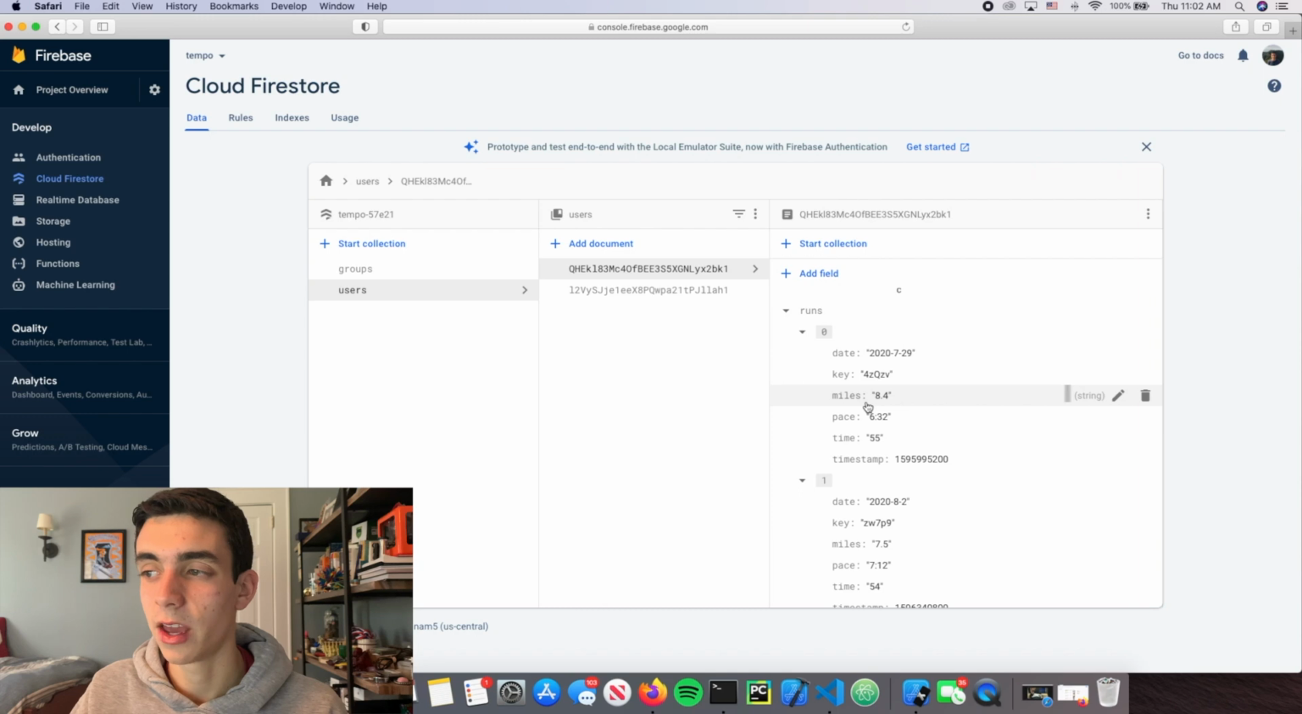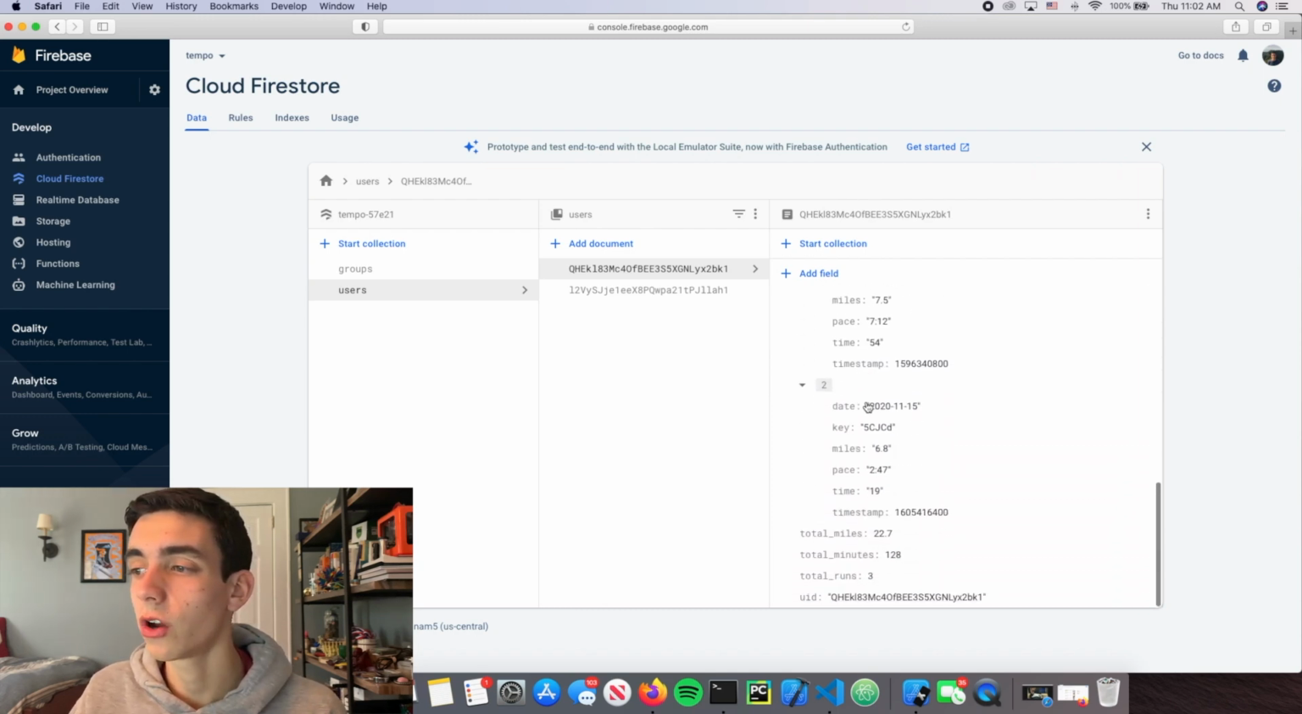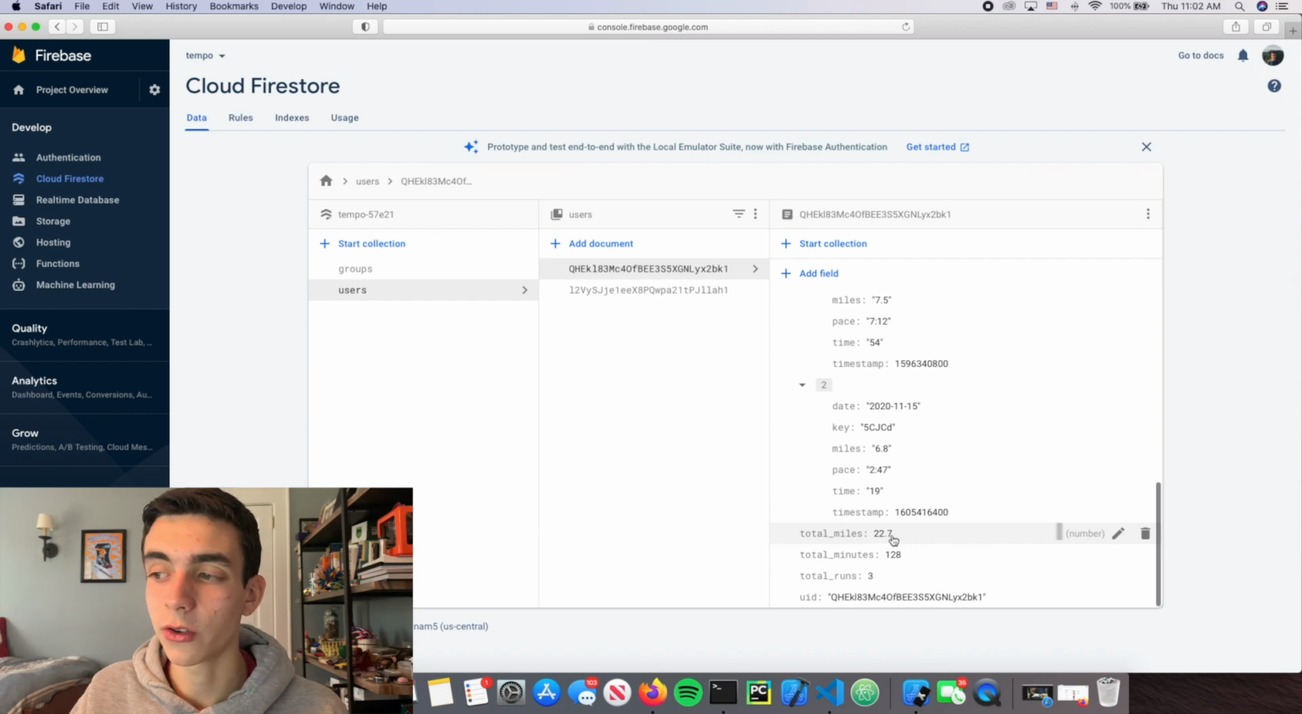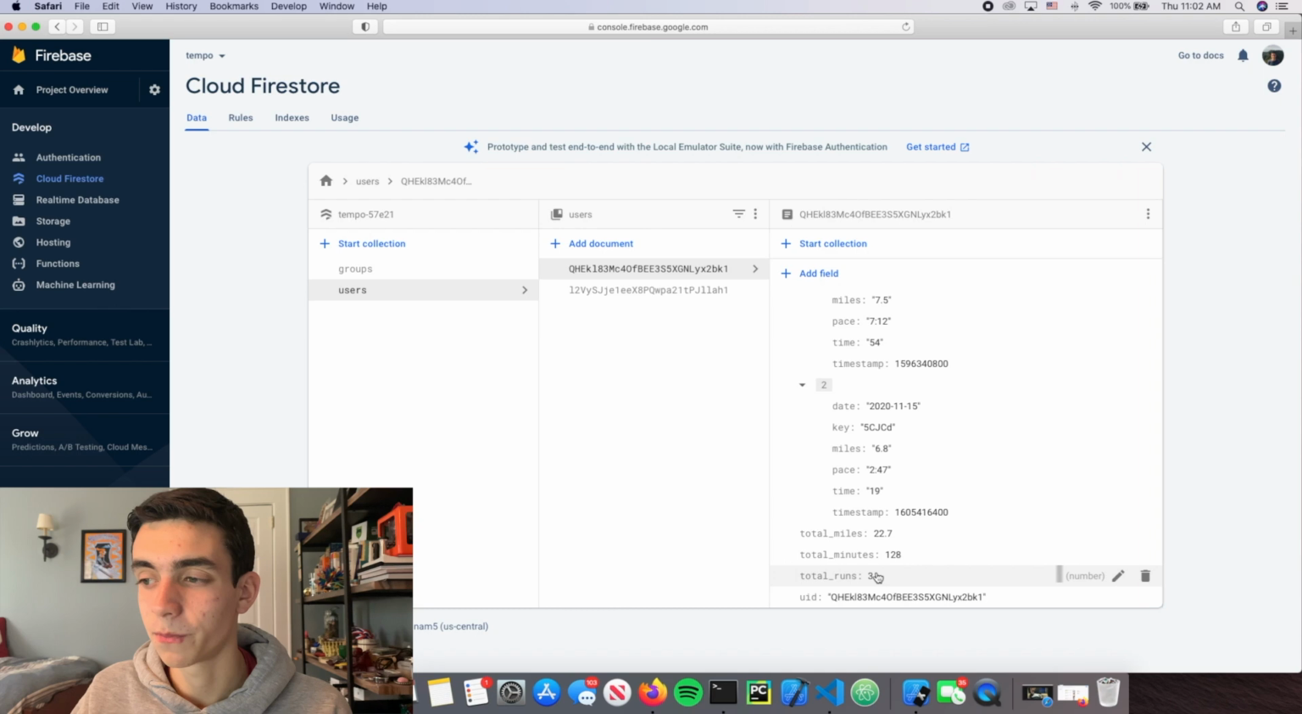So I'll cast strings into ints to do math and to calculate what the average pace is. So we have that information. We have the total miles they've run ever, the total minutes they've ever run for, and the total amount of runs they've gone on, as well as this, once again, this ID, that's the same as their identification ID.